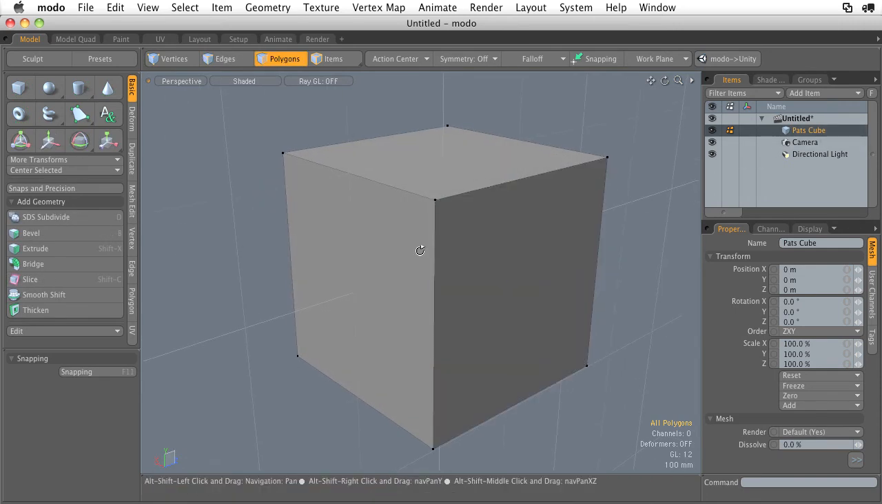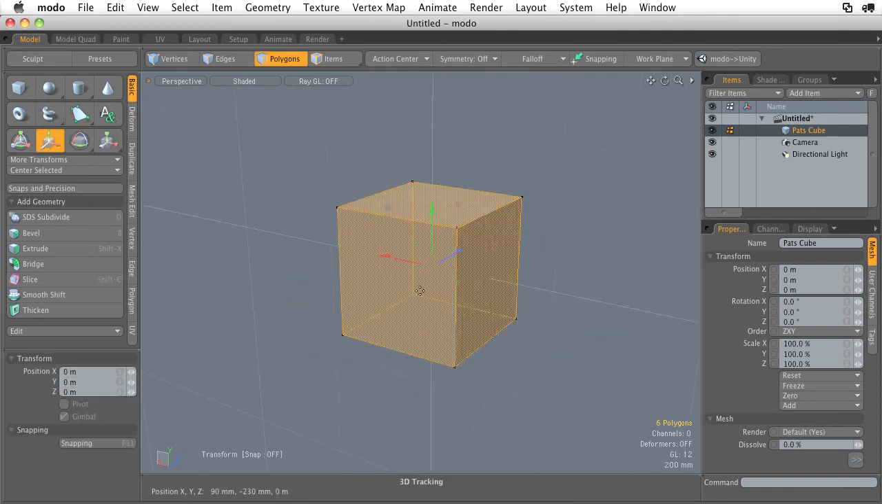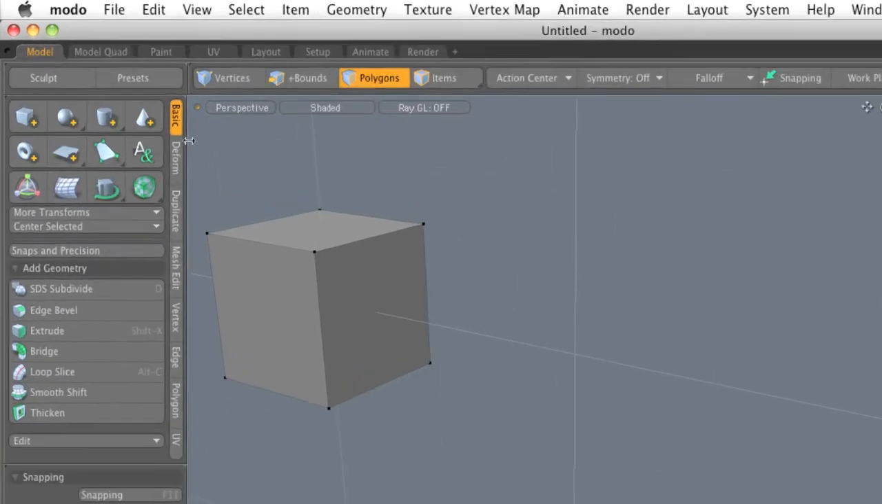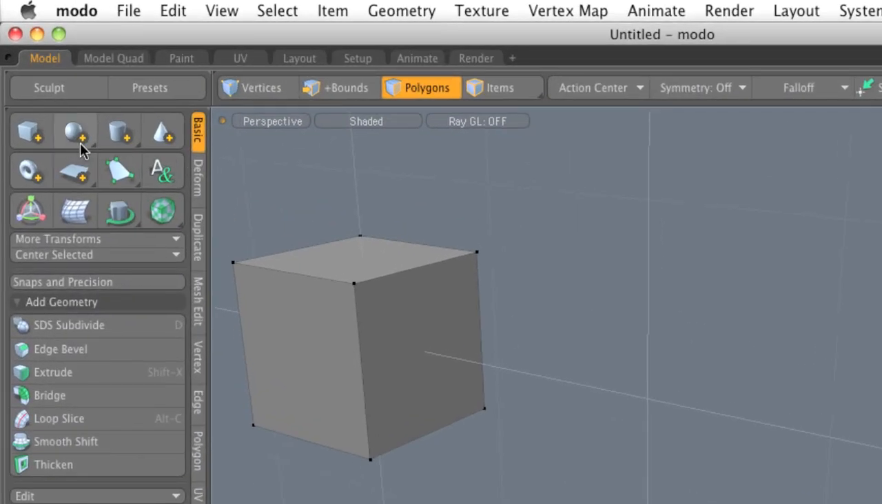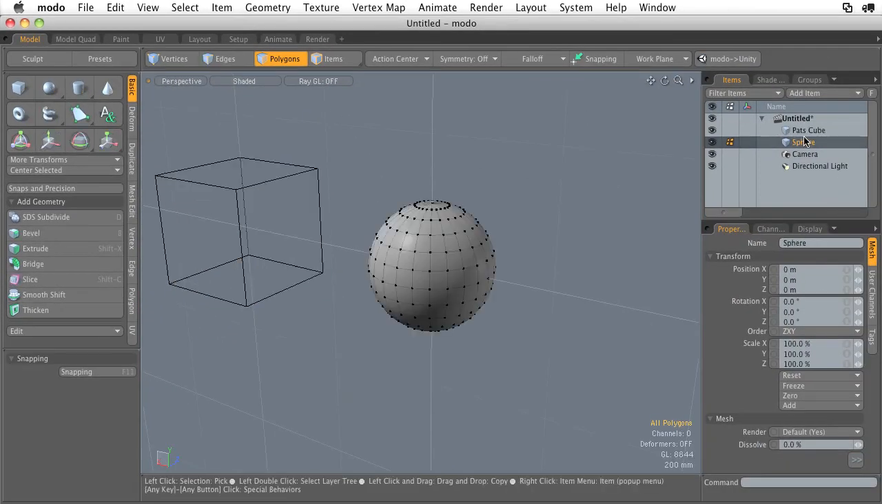Okay? Now, there's another option that we have here. I'm going to move this guy real fast. Just move him along the x-axis out of the way. If we hold down the shift key, look what happens. We get a little orange plus mark, okay? Now this is going to add a unit primitive to a new mesh item. Notice what happens. Pat's Cube has remained the same, and we've added a new mesh item called sphere.